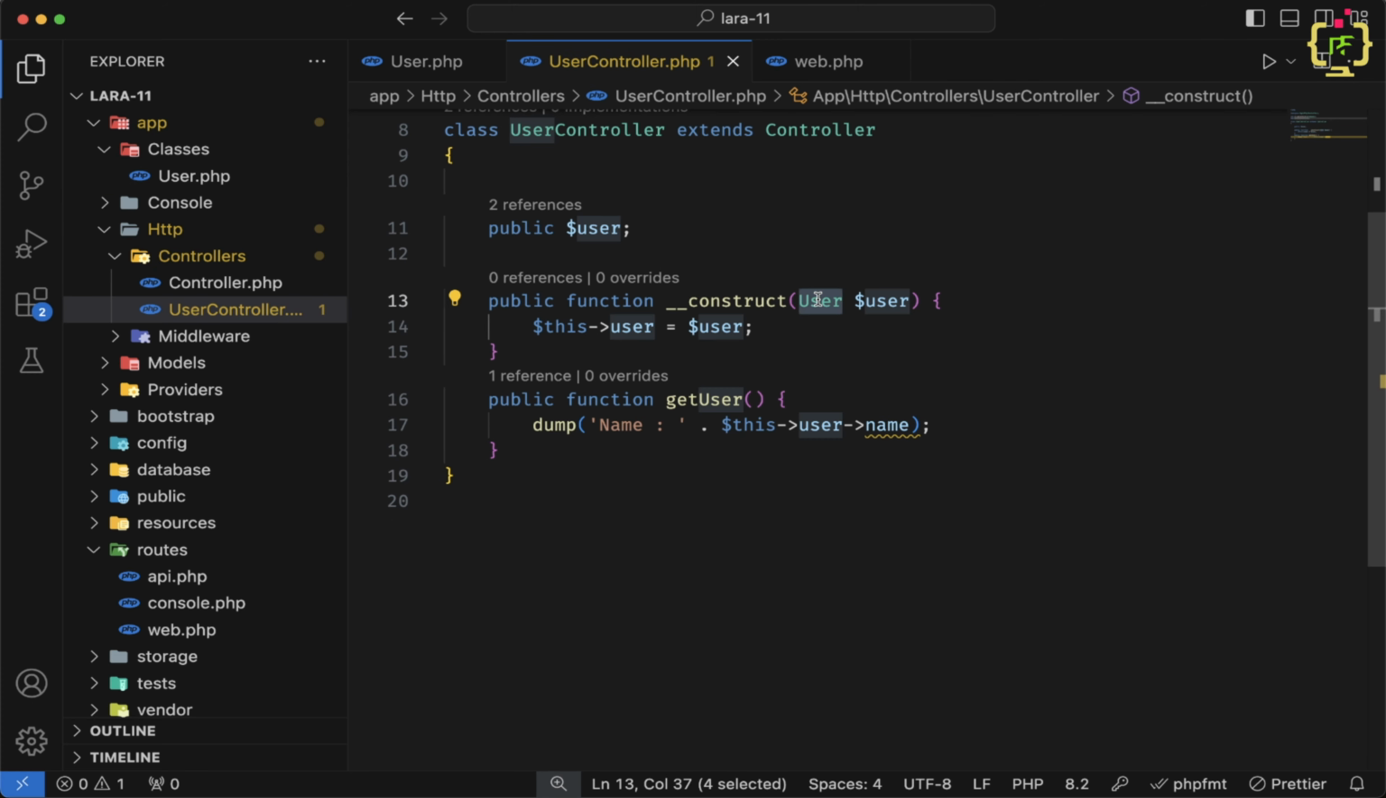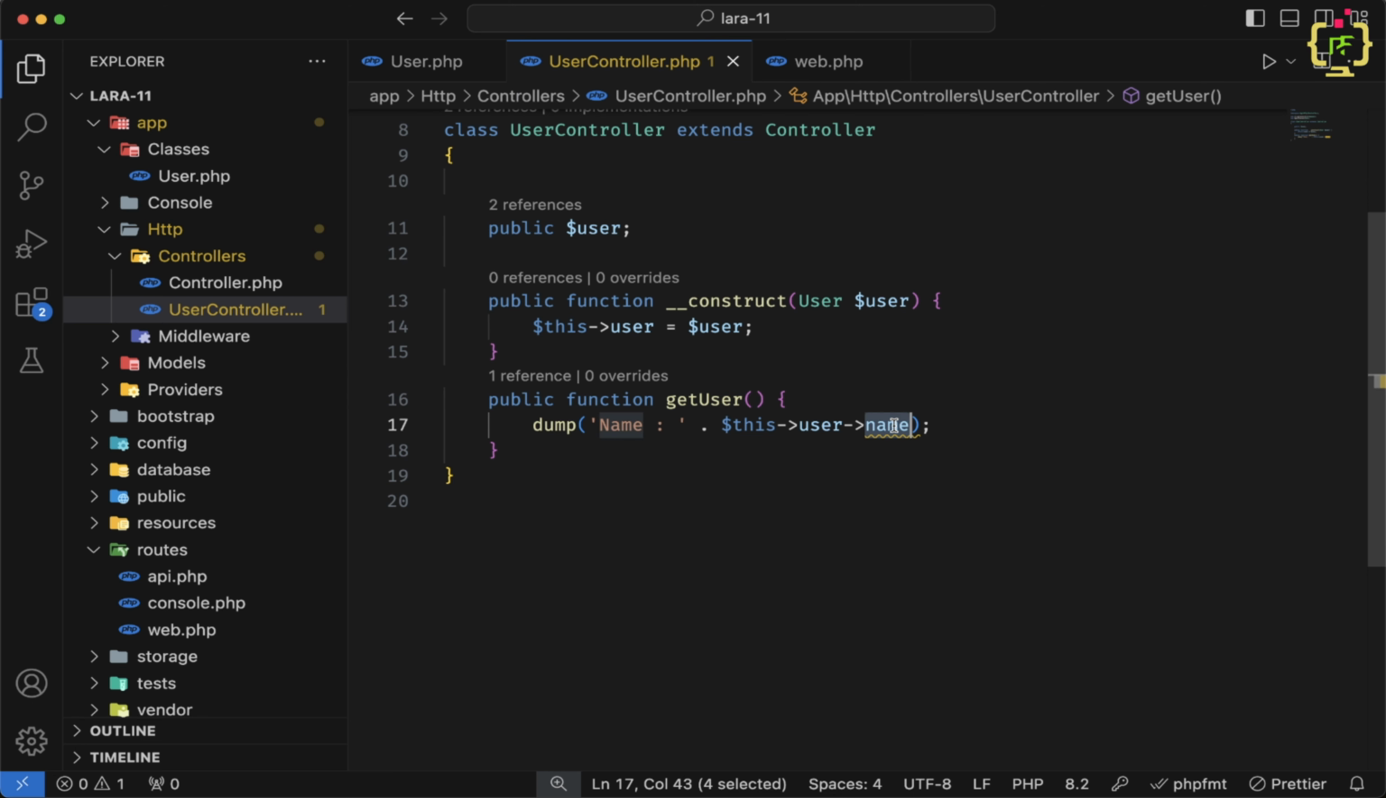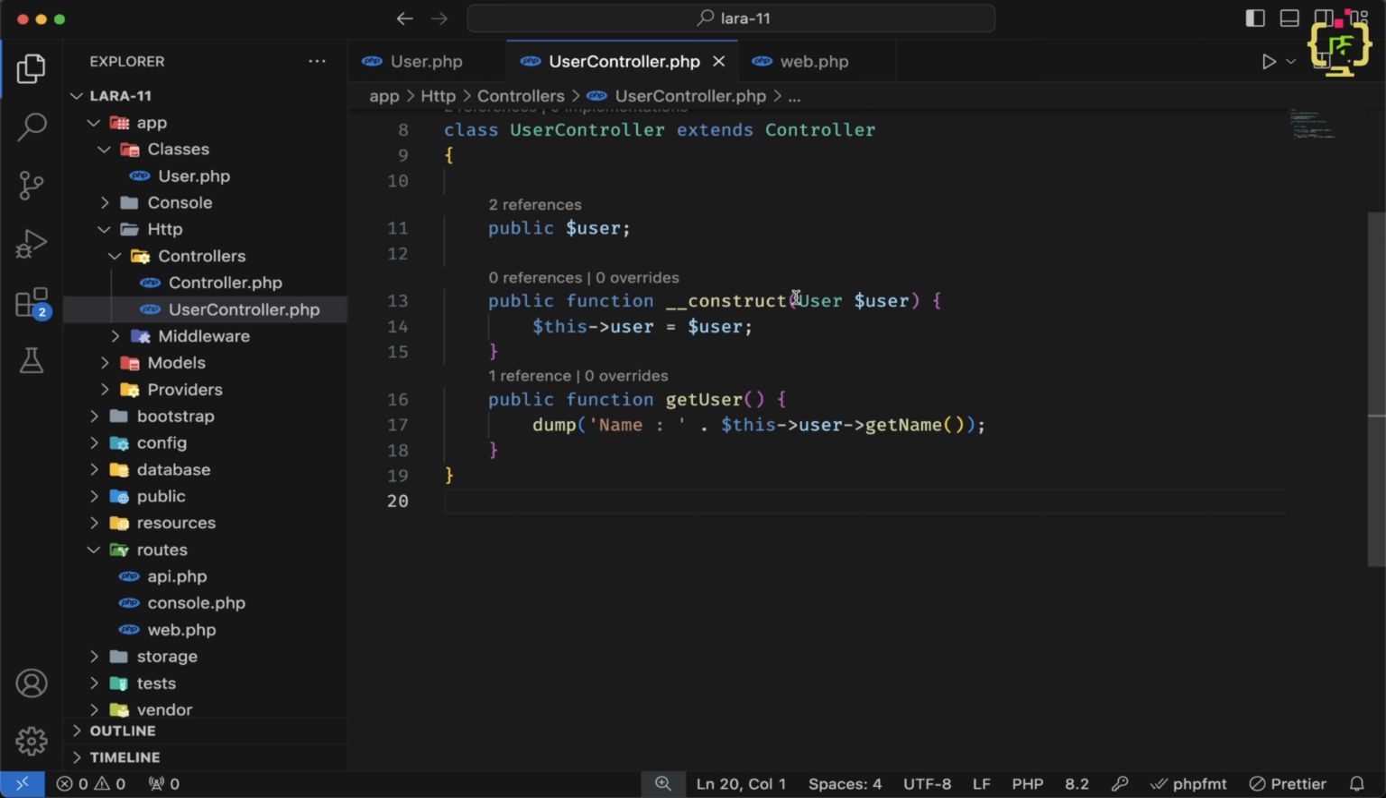We have created the instance of this user class in the constructor, and we have assigned this to $this->user. So inside this get user, I will call this get name function. Let's copy this function, and instead of this name attribute, I will call this function directly, just like this. Alright. Now let's save, and come back to the browser. Now let's refresh it. So you can see, here we received the name. Alright. So this is basically dependency injection.